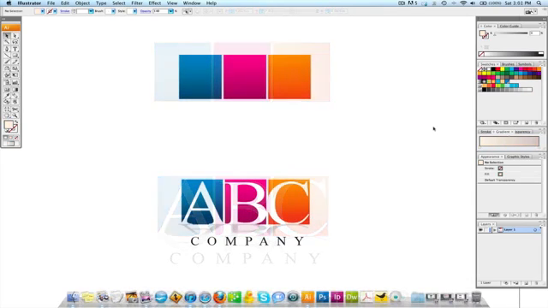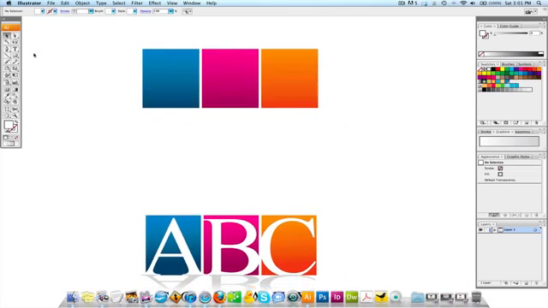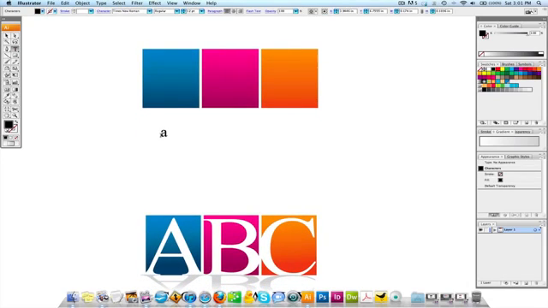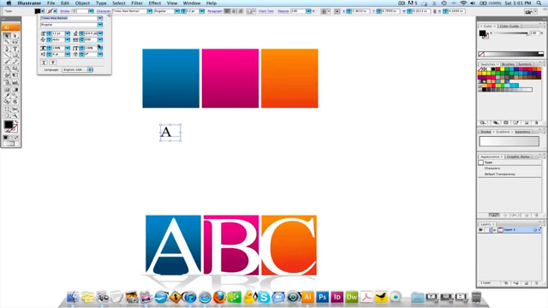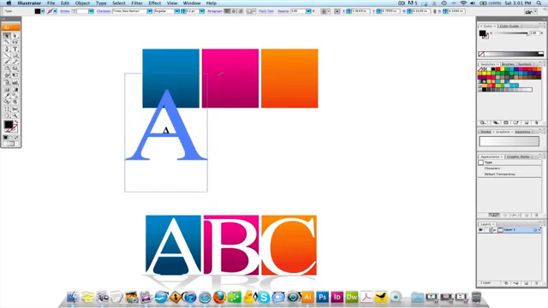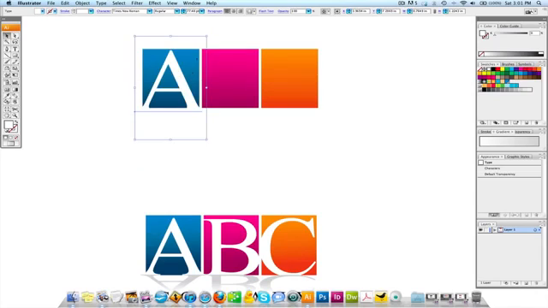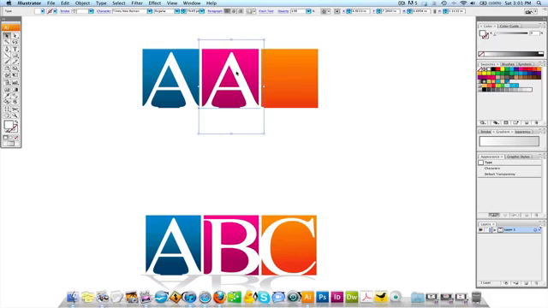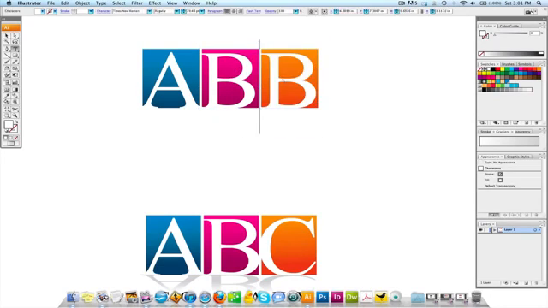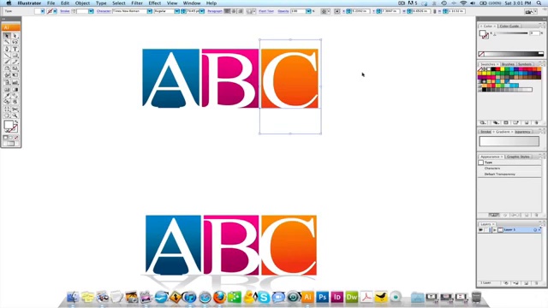Okay, so now we're going to add the lettering on top of these boxes. We're going to go to the type tool and hit the letter A. All right, hold up. And we're going to make this nice and big, and we're going to fill it with white. Make it a little bit smaller. And we're going to option click shift to make the B, and option click shift to make the C.